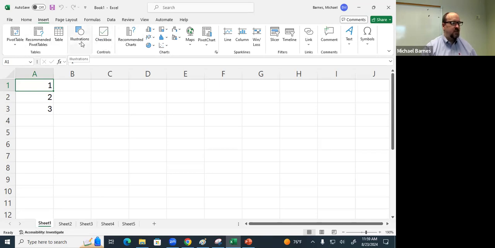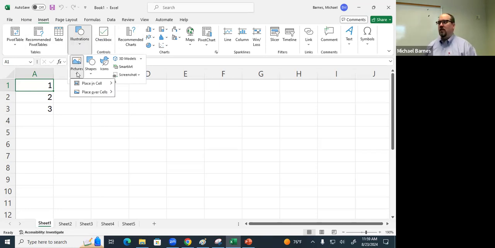This is illustration. If it seems like I'm stopping and trying to figure out what's going on, this is actually a different layout than the computer upstairs in my office, so I was looking over there. There we go, pictures right there. And you can actually specify where you want to place it within the pictures. Again, my upstairs computer was a little bit different. That's why it took me a second.